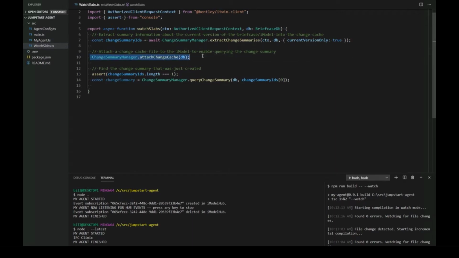What this call does is attach that connection to our current briefcase DB, so that when we query briefcase DB, we can query both database connections: the briefcase itself and the change cache database. And since we're doing change set post-push events, each event is only going to be one change set, so we can just do current version only. That means we're only looking at one change summary, and that's what this little sanity check is for. There should only be one.